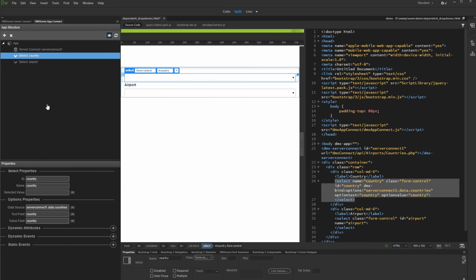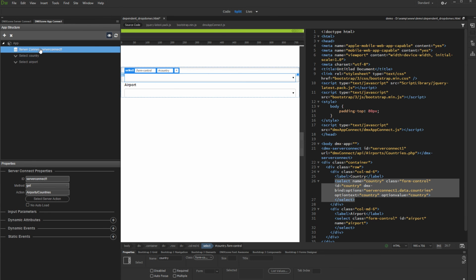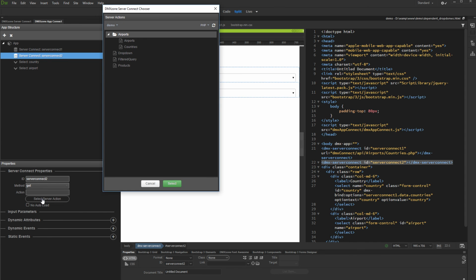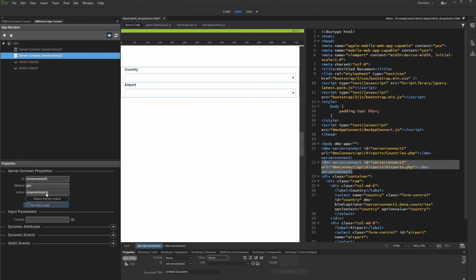Now, let's set up the data source for the second dropdown. Right-click the Server Connect component, select Insert after, Data, Server Connect, and click the Select Server Action button. Then, select the server action, which we created for the second drop-down, and click Select. Click the No Auto Load option. We do not need to load this data source when the page loads. We only need it to load when the value in the first drop-down changes.